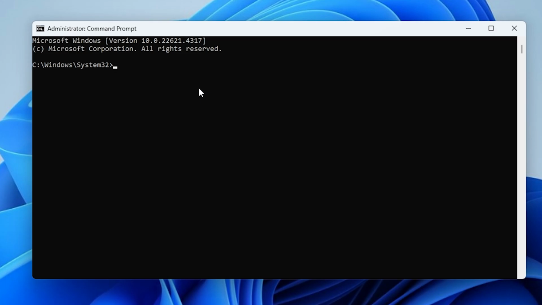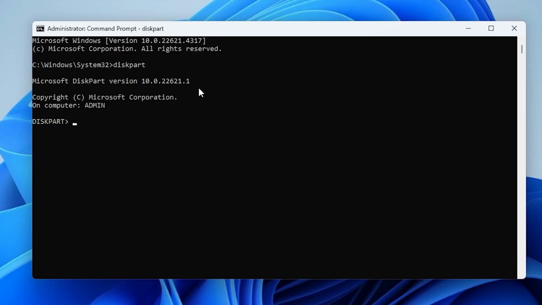Step 2. Select and format or delete partition. Type Diskpart and press Enter to open the Diskpart utility. Then type list volume to list all current partitions.